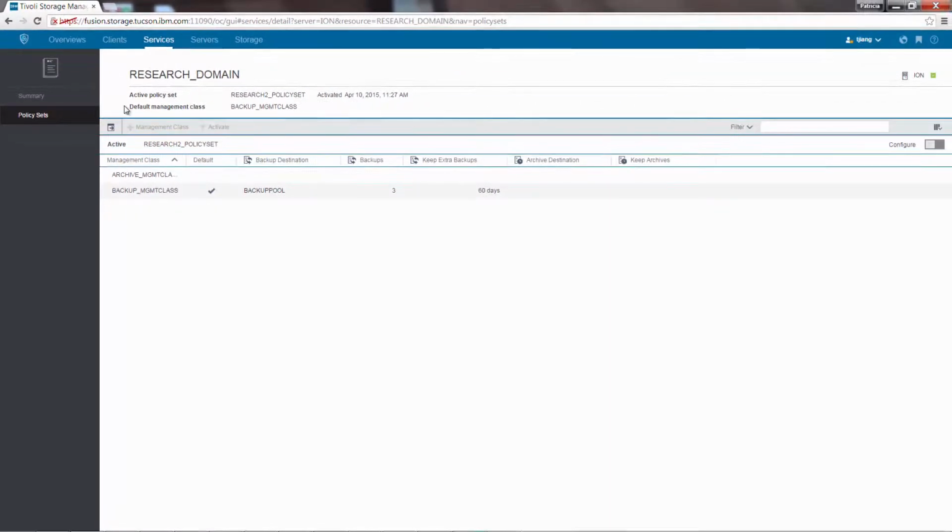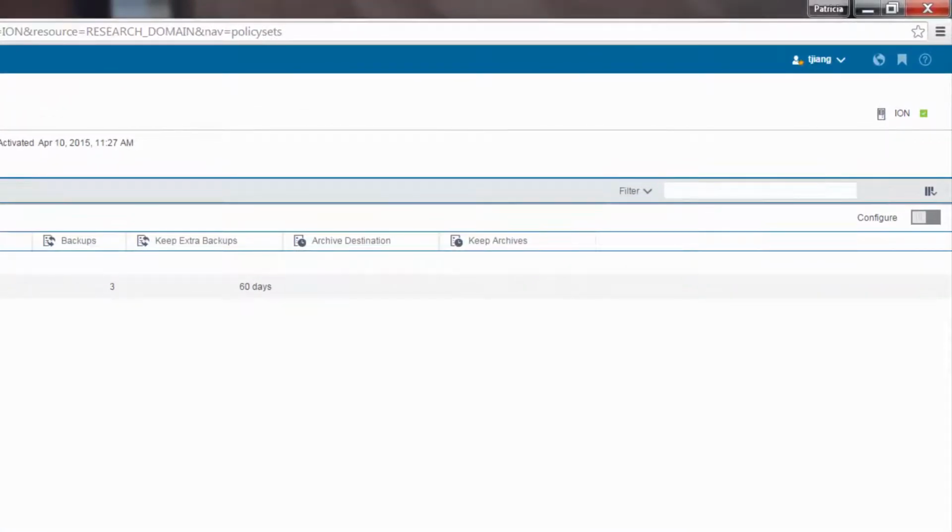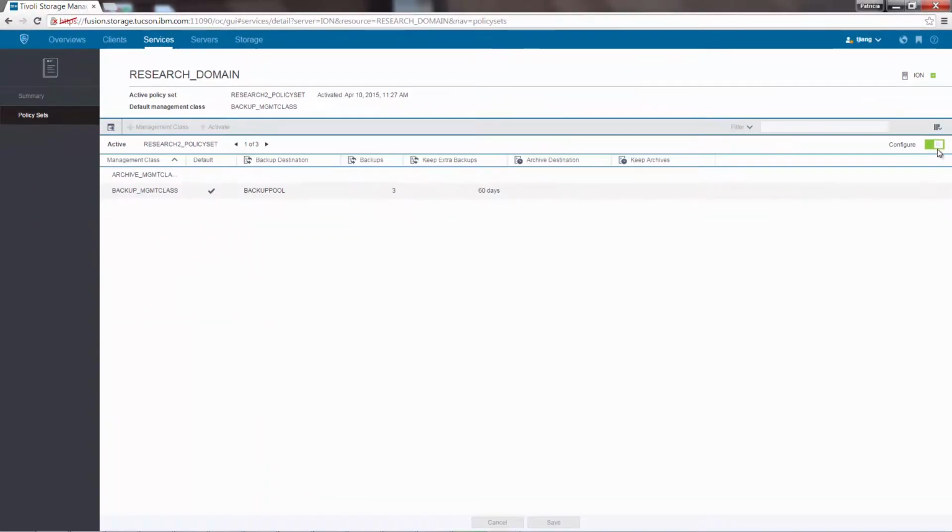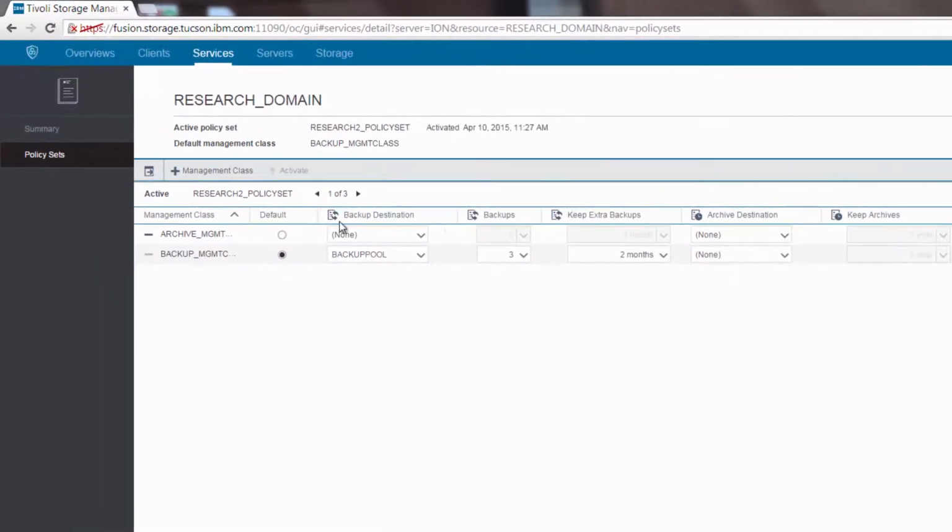If an administrator wanted to change the research group's backups so that they were now going to the dedupe pool, they would have to slide the Configure button over. You'll see the Configure button turns green once editing is enabled.